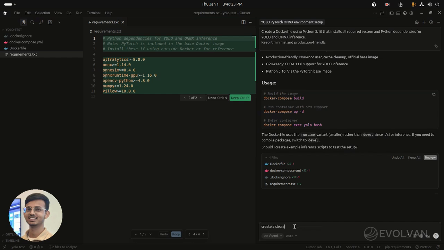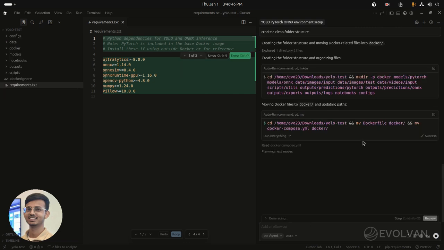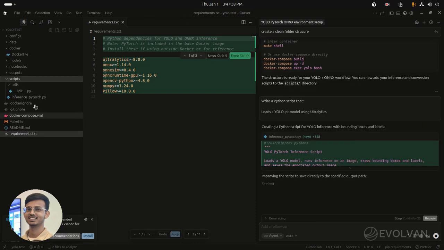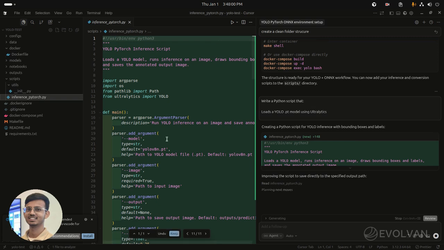So let's give the prompt for that. Create a clean project structure. So here we have the project structure as we discussed earlier. Now the next step is to create the actual scripts and load the model that will perform the task. Our main task is to load the PyTorch model and run inference on the images that I have already downloaded. So let's give that prompt. It is writing the script. Yeah, so we have the PyTorch script for that.